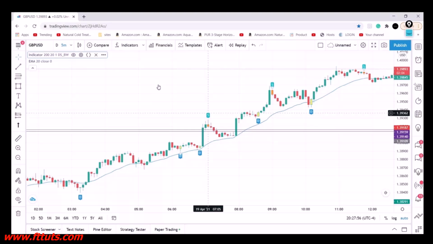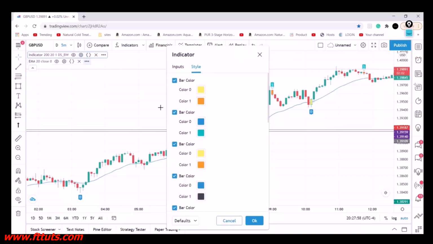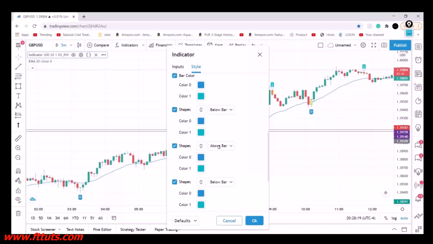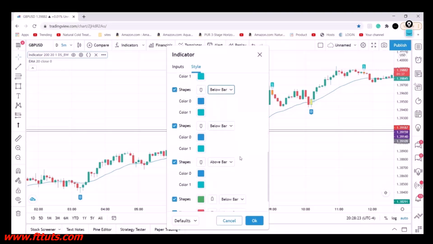Okay, and if you want to change supply, you do the same thing. If you want to change supply, it would be right here. So let's say we put this below, and this right here below, you will see supply is underneath. Now we can just put this above the bar and put this above the bar right here. And also you can change the colors right there.